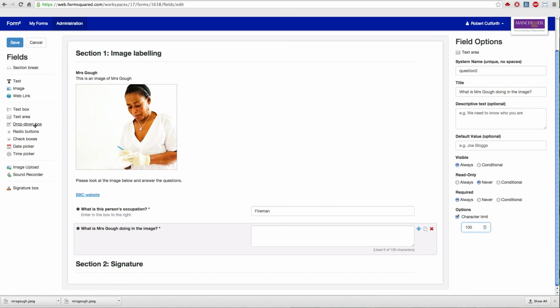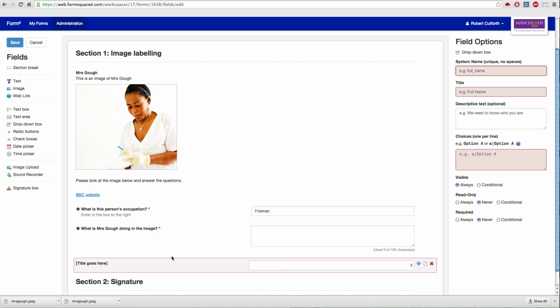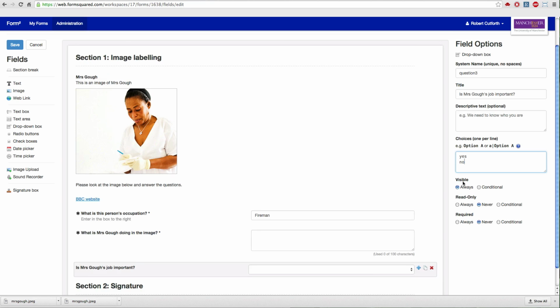Then you've got your drop-down box. Again, these are fairly self-explanatory. Let's try question 3. Title is Mrs. Goff's job important? And then you can put your options here. The answer to this, by the way, is yes. You've got your visibility, read only, and we'll make that required as well.